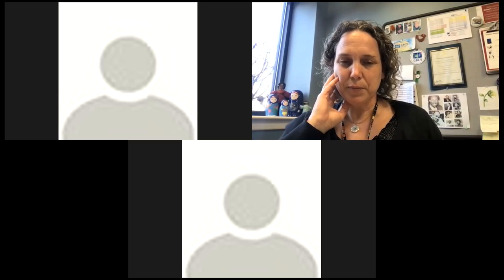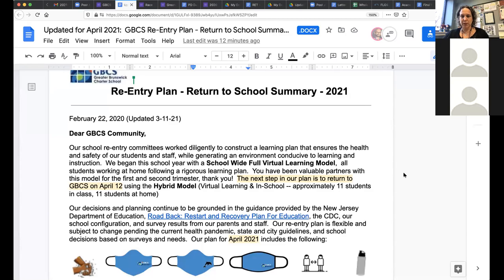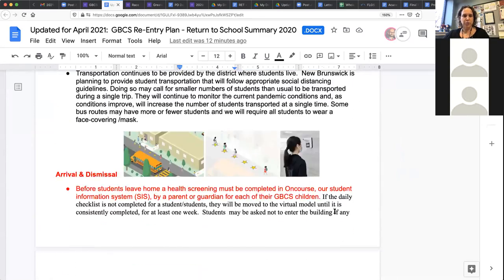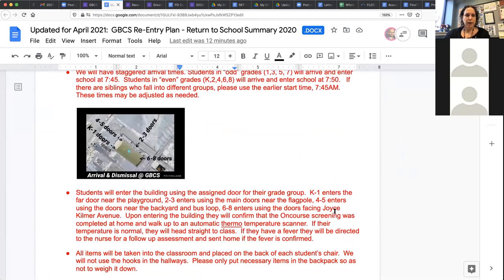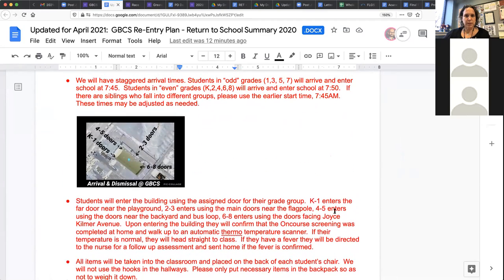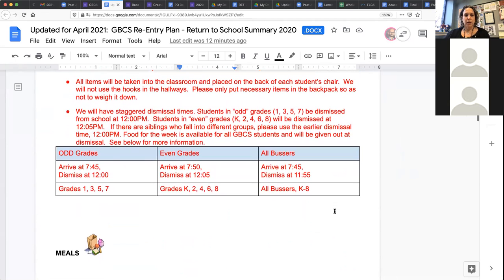Can you review the 7:45 start time and the arrival times of the various groups? Yes, I'm happy to do that. I'm going to go ahead and share my screen. So we're looking at the same thing. This is the updated reentry plan, and I'm going to scroll down here to a little chart that I created. Hold on one second. Down here.